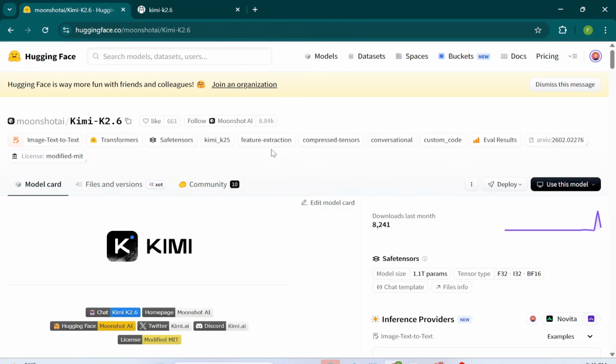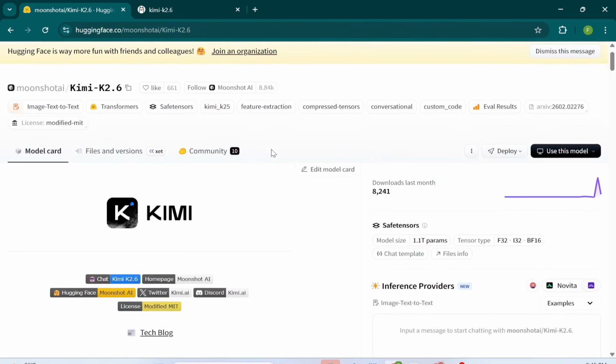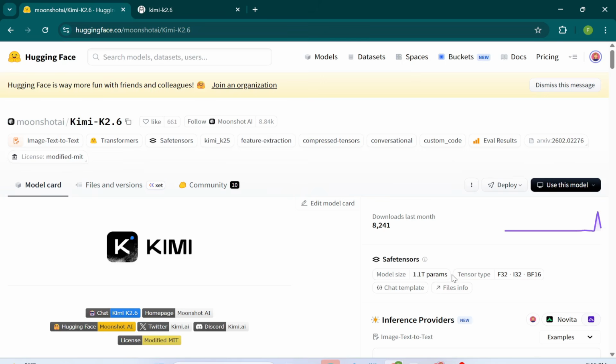In this video, we're going to be talking about Kimi K2.6, which is a brand new AI model released by Moonshot AI. First thing first, we're going to look at what makes this model special. Currently, we're on the Hugging Face page for Kimi K2.6, where the actual model weights were released. From here, we can see Kimi K2.6 is a 1.1 trillion parameter model, and it also supports text and images, and it has 26K context window.